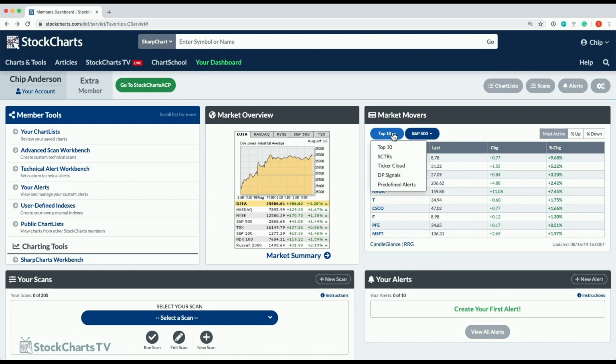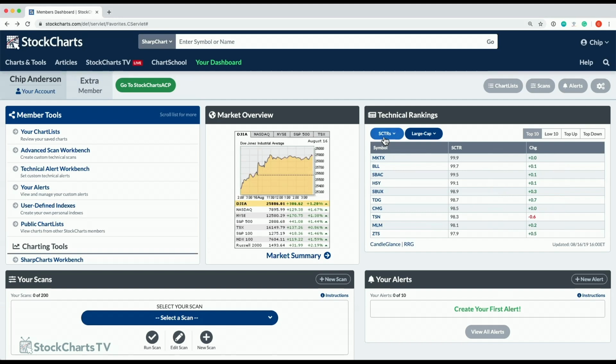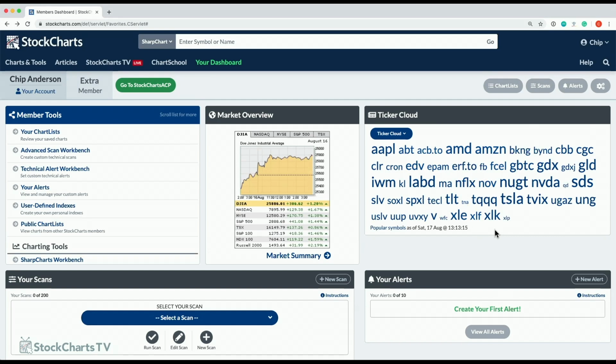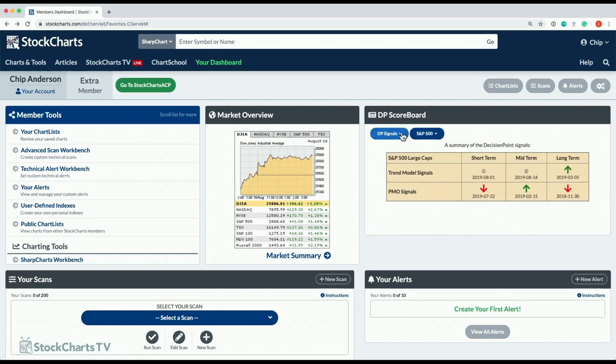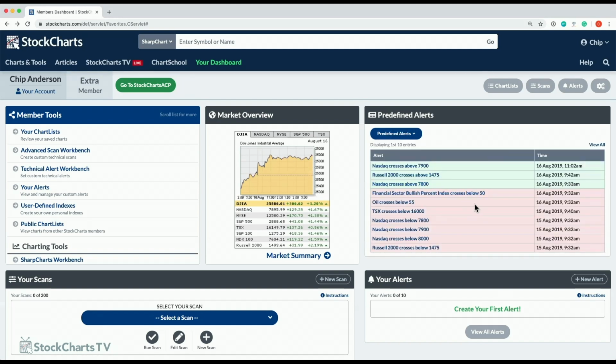Now, what I was showing you was how you can customize the top 10 list. Again, there are some other lists that you can look at. Here's our technical ranking scooters. We'll talk about that in a minute. Ticker Cloud, which shows you which symbols are most popular on stock charts right now. That's available to you. The decision point signals, so Carl and Aaron Swinland's opinions on where the market's going and whether it's long-term bullish, long-term bearish, and so forth. Those are also available for you to put into these boxes. And finally, what I like is our predefined alerts, so the ability to see which technical signals have just recently been generated.